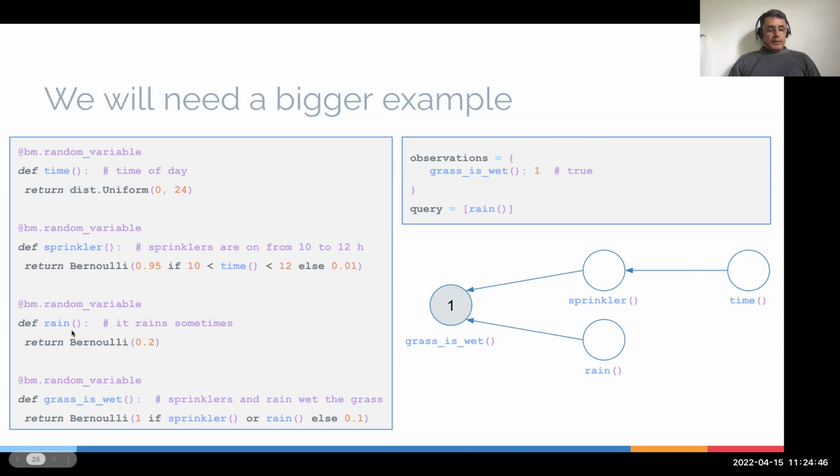There's a probability that it rains, and it's relatively low, just 0.2. And then there's a probability that the grass in my lawn is wet. I cannot see what I wrote here because Zoom is covering it, but it's: if sprinkler or rain, else 0, 1. There you go. So if either the sprinkler is on or it rained, then the grass is wet with probability 1. Otherwise, it's unlikely that it's going to be wet. My observation is that the grass is wet. So I walk out and I see that the grass is wet. And I want to know what's the probability that it's because it rained or because the sprinkler was on.